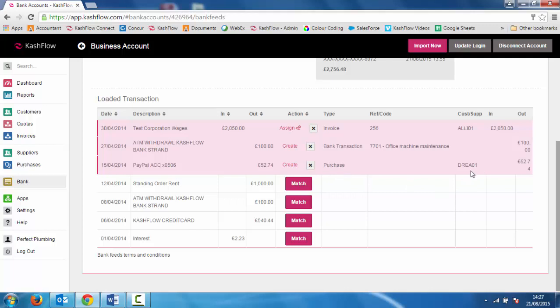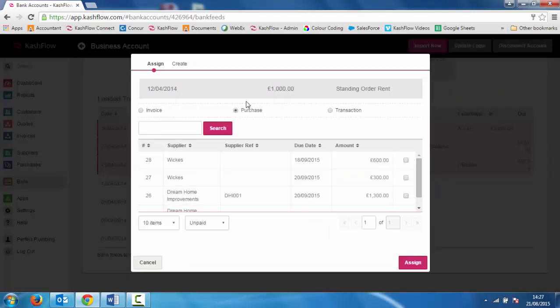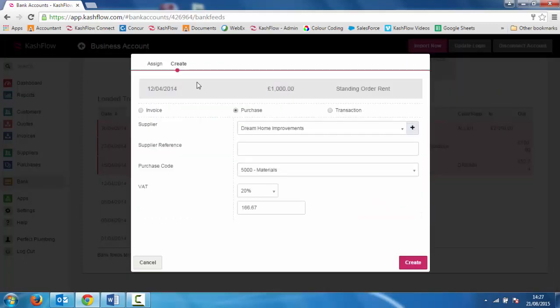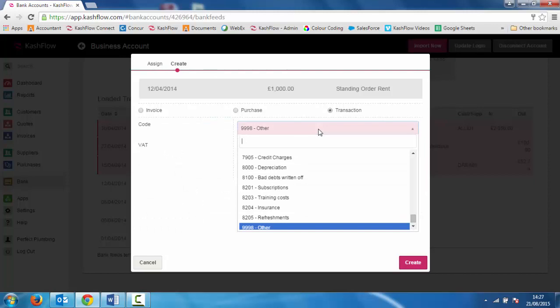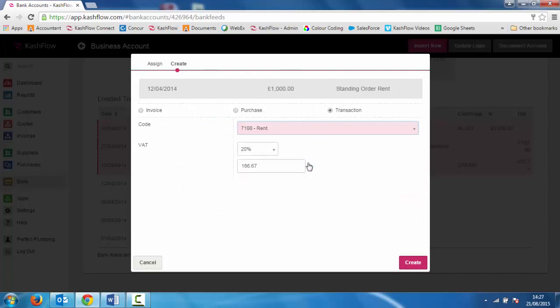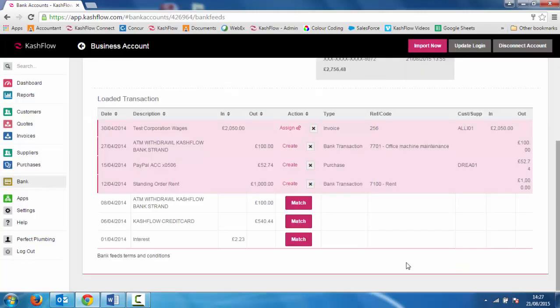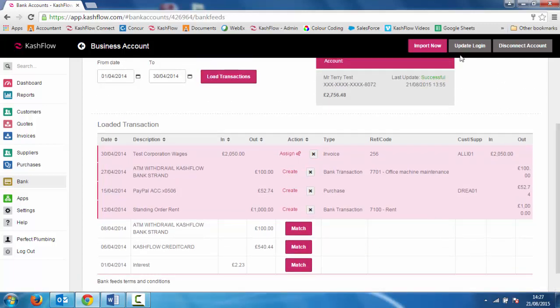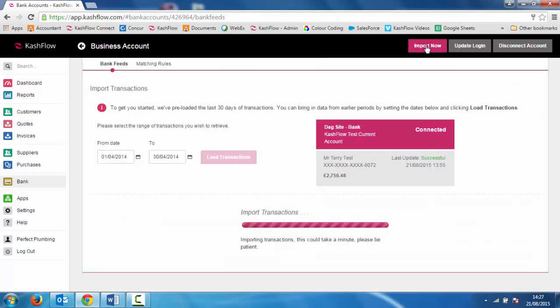We have our rent that's gone out of our bank, so if I just click on the matching option again, hit create at the top of the page, and then I can post that through to my rent. And then hit create. And we would just continue to match those transactions up on the system. Once I've done that and I've matched all those transactions, I then have the option to import. So all you do is just hit import now at the top of the screen.